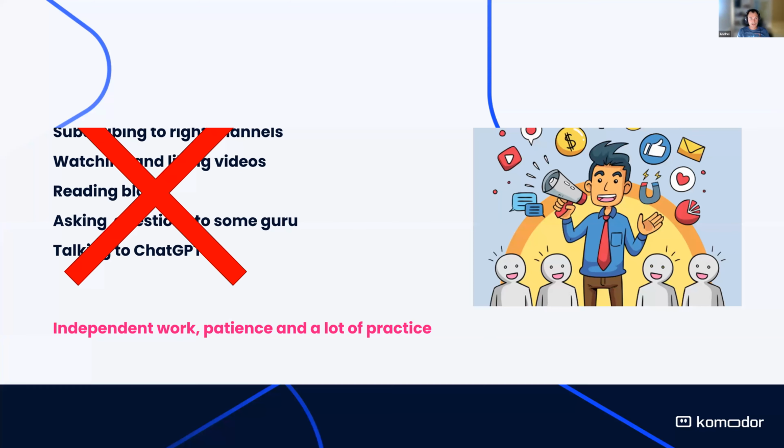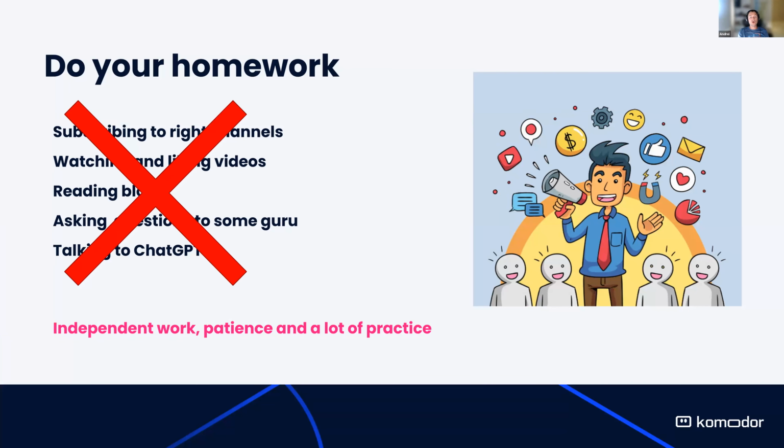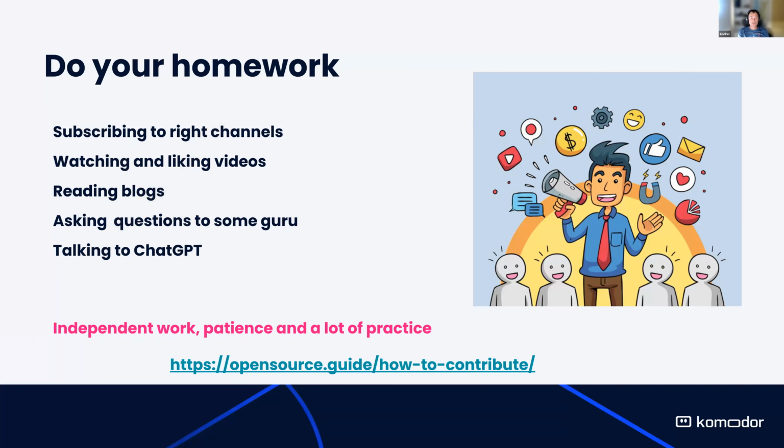And I think with that, we can summarize. Do your homework. Now you can go and subscribe to the right channels, watch and like videos, read the blogs, ask questions to people and talk to ChatGPT. It's okay to do that. It's just a way to learn about open source contributions, it's not the contributions per se. You still need independent work, patience, and a lot of practice. I strongly recommend you read the open source guide, How to Contribute, because it gives a lot more context specific to techniques of contributions.